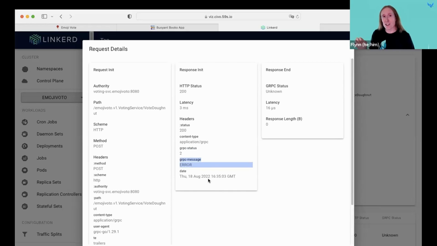Also here in the dashboard, as well as in the CLI. Again, they're both pulling from exactly the same data sources, and you can see the same things. So it really is up to you which one you want to use more.